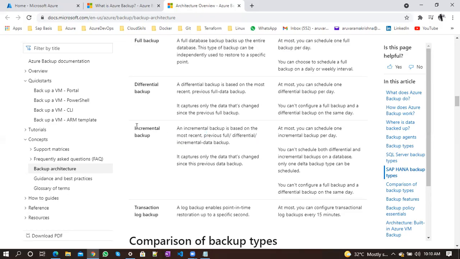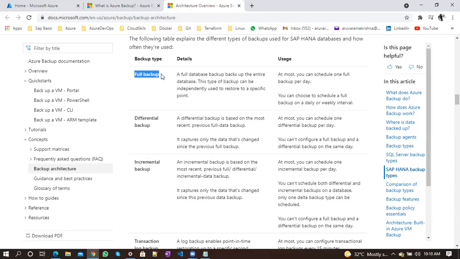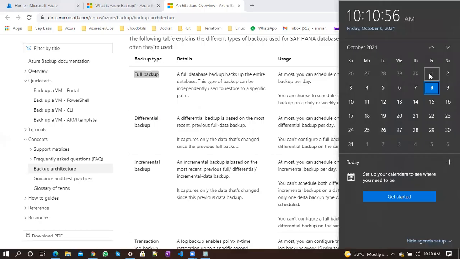That means, let's say for example you have taken a full backup on the first. Okay, I have a virtual machine, and let's say I'm taking a backup every day. So when I schedule a backup on the first for my virtual machine, that will be considered as a full backup. And later, after the full backup, whatever backup has been taken will be considered as a differential backup. And coming back to the incremental backup, it will be the complete latest backup.